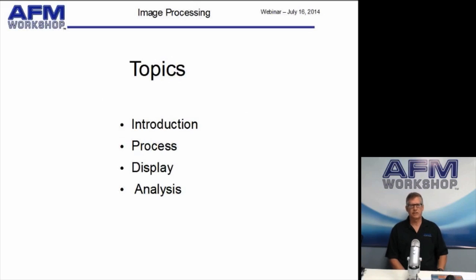The topics we will discuss are a brief introduction to image processing for AFMs. Then we will talk about processing images. We'll talk about displaying images, and we'll talk about analyzing images. These are the three primary functions which are used in image processing software for atomic force microscopes.